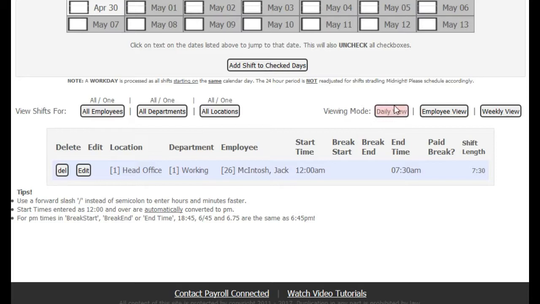By default, we're viewing in the daily view mode, which shows you all the work done on a certain day, and it's a highly detailed view. You can also edit or delete shifts from this view.